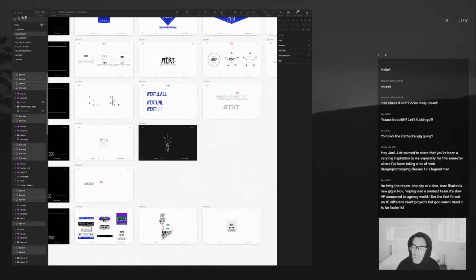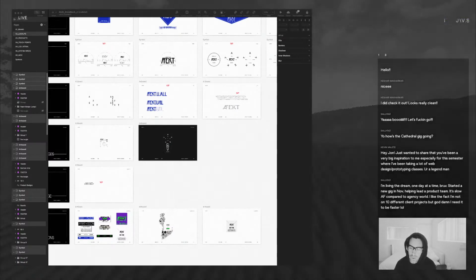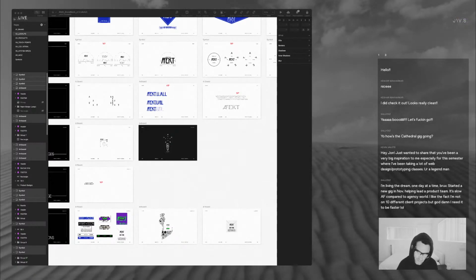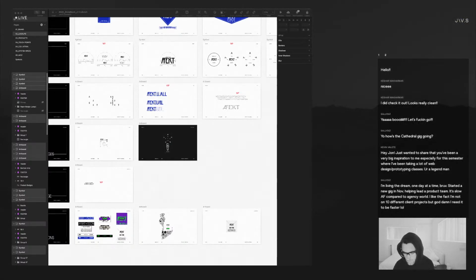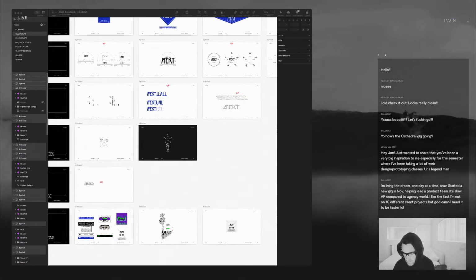It's wild. If you're doing a lot of design and prototyping classes, it seems like you're pretty gnarly with 3D as well. Some of the renders you were doing, I remember. Those renders were bananas, man.